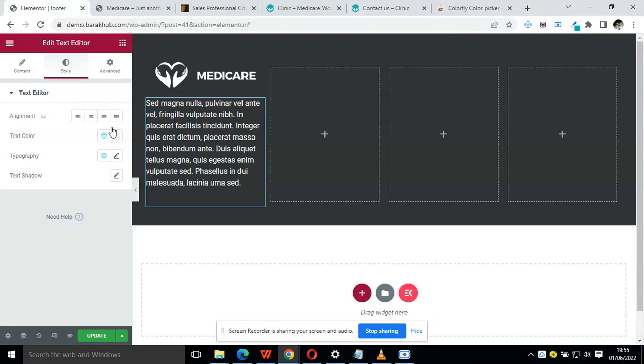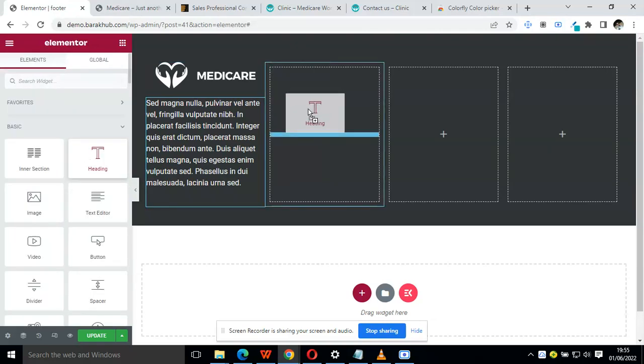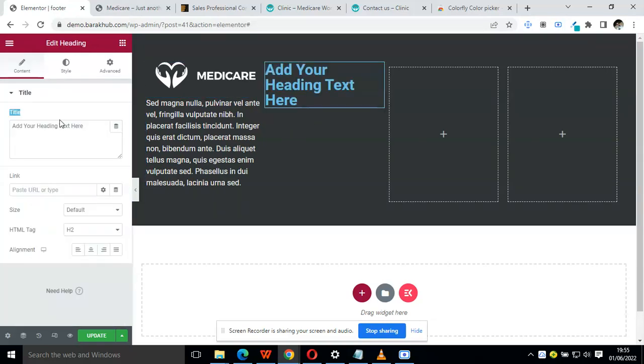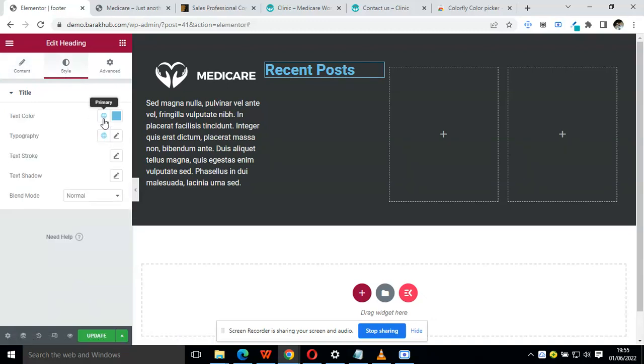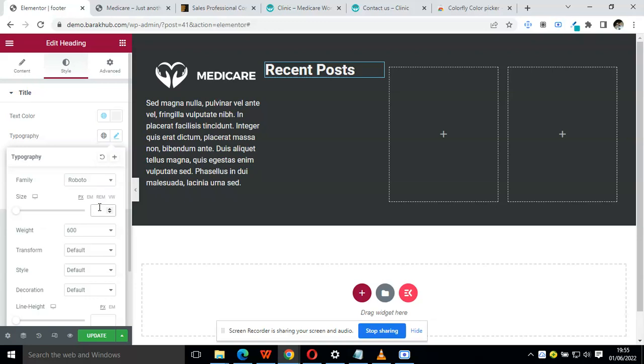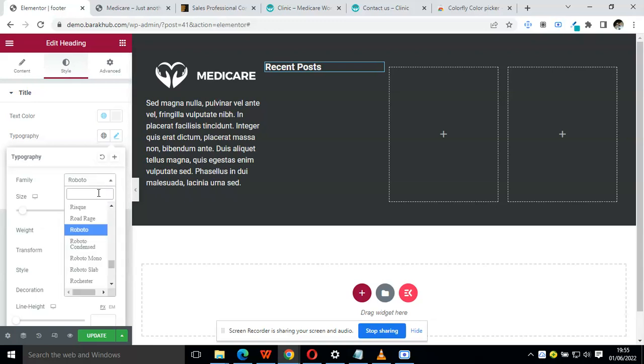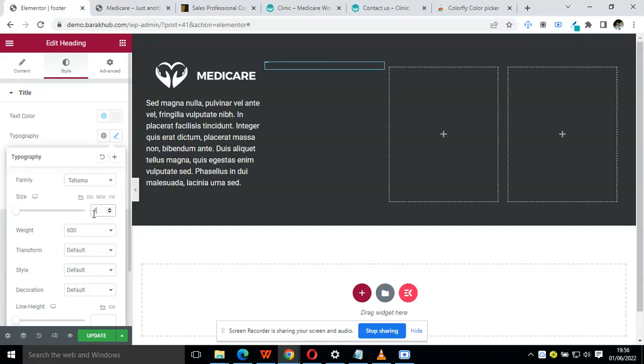Okay, so we are going to create a title here. Call it recent posts. Give it light and give it 20. Then this is what the hammer. I like the hammer, I don't know why. And this one to 18. Yeah.